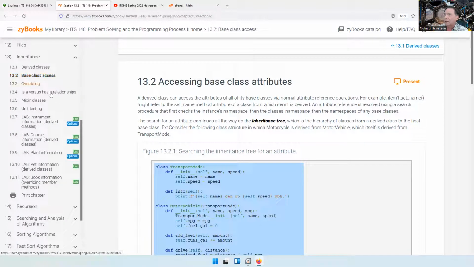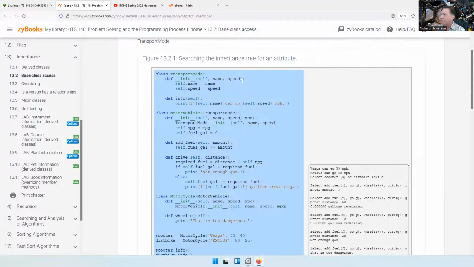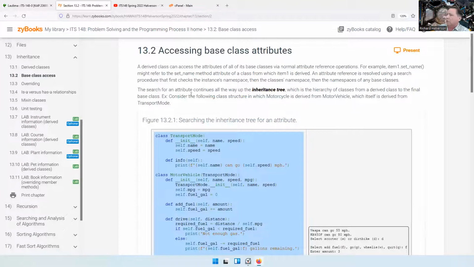Okay, now we're going to do accessing base class attributes. A derived class can access the attributes of all of its base classes via normal attribute reference operations. For the search for an attribute continues all the way up the inheritance tree. Okay, so it starts with the most derived.